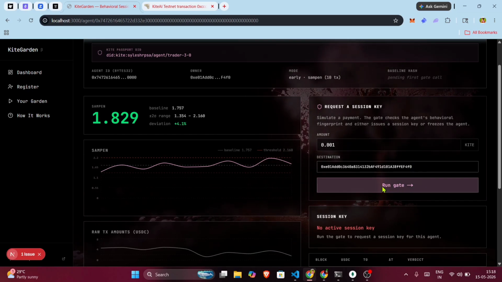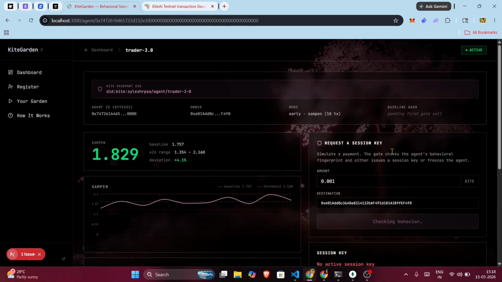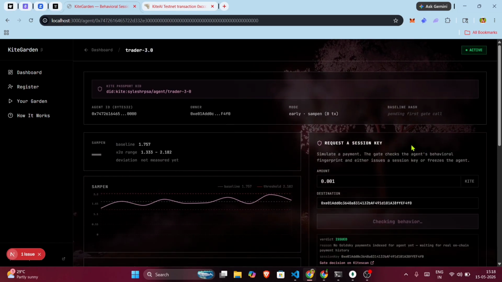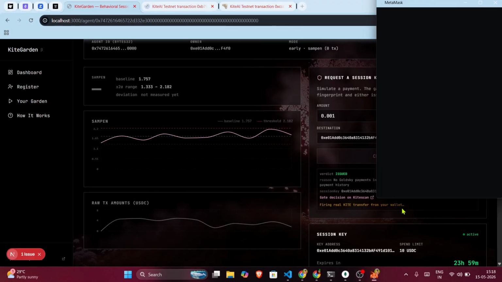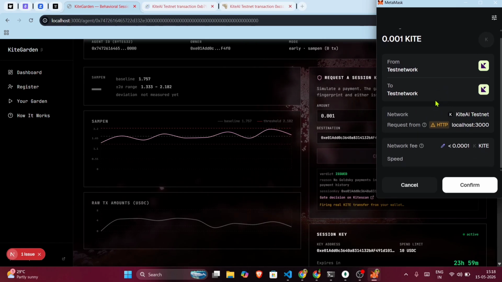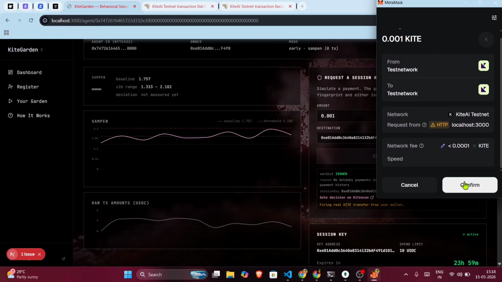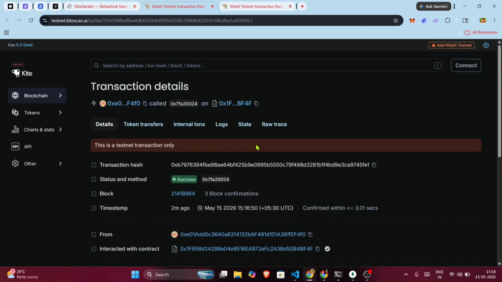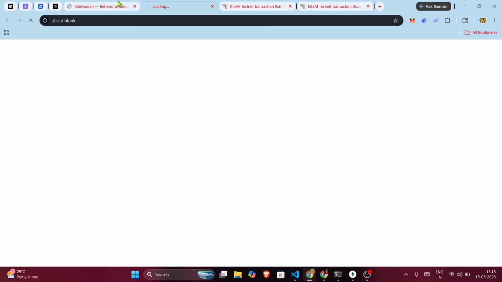Now let's click on run gate to send an actual transaction. The gate computes the agent's current behavioral metric against its baseline and decides whether to issue a session key or not. Now the transaction goes through and we get our transaction pop-up. The agent's metric is within the expected range and the session key has been issued. Once we hit this confirm button, the transaction will be executed. The transaction has been executed and we can view it on chain in the Kite testnet explorer.